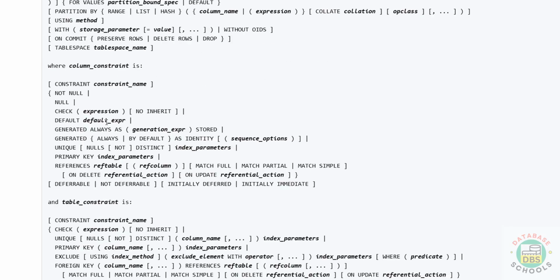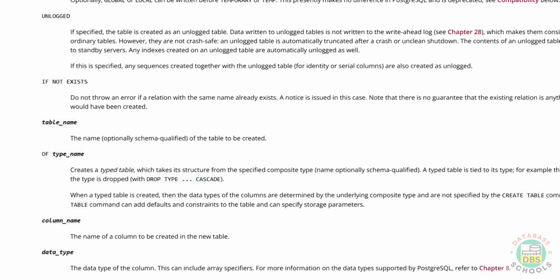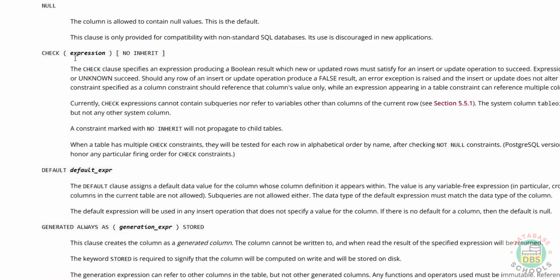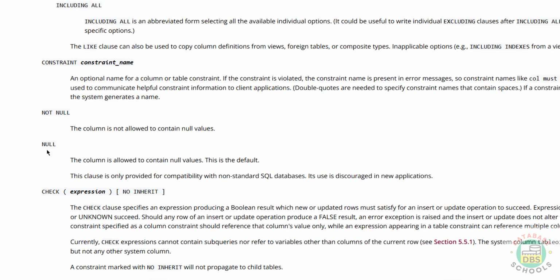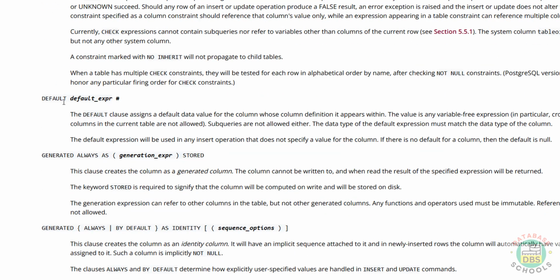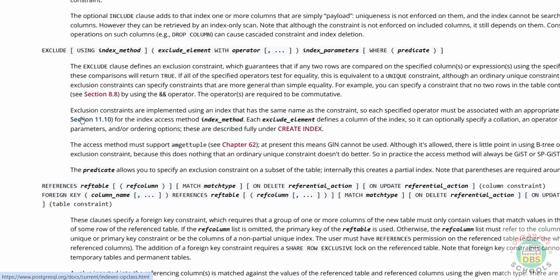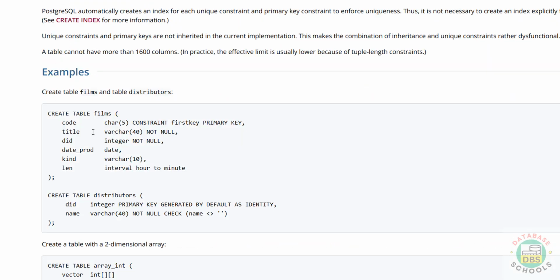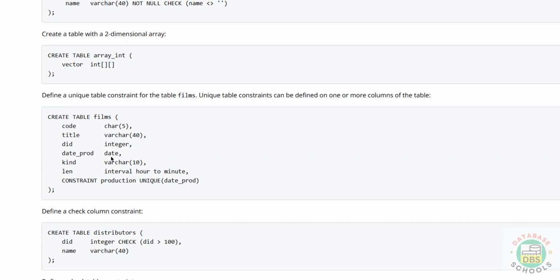If you scroll down to the bottom, we have some examples, like these are check and not null. Not null means it won't allow null values. Check contains default values. We have different options, unique. If you scroll down, see here we have the examples. You can go through this document and see what a table is, what a primary key is, and how to create tables. You can see different examples.